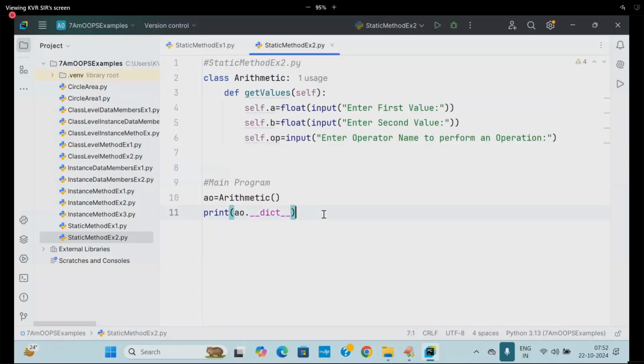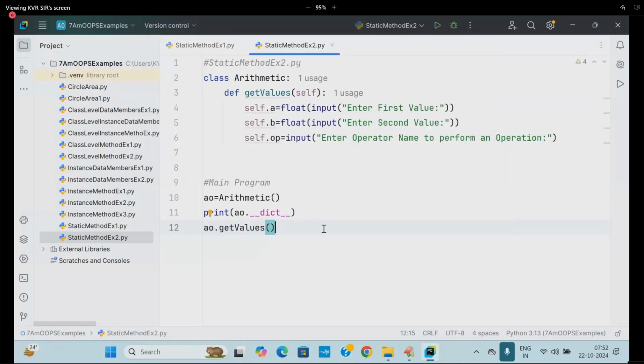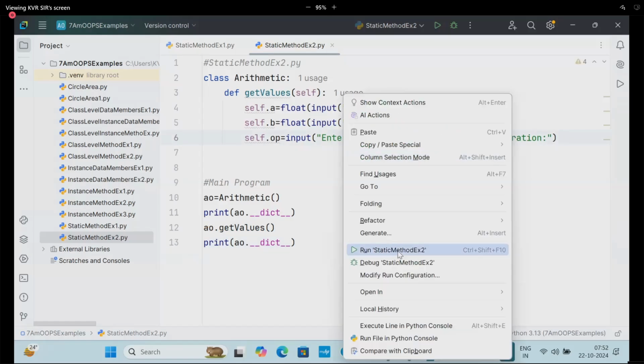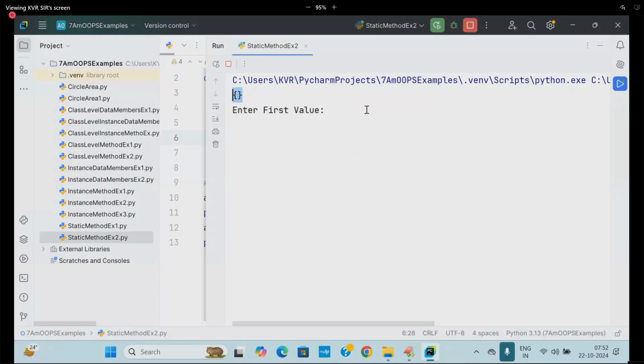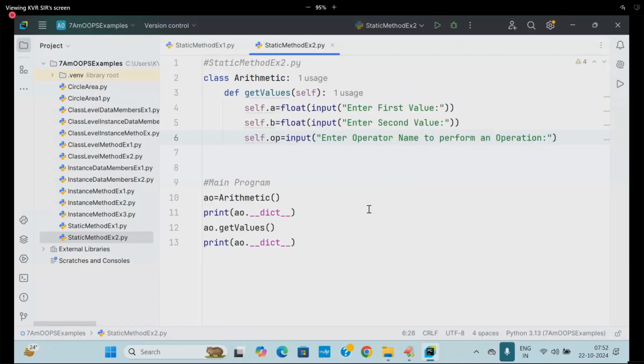Now I want to call the data. What is the function name? ao.get_values. After get_values, I want to print my data once again. You execute it, see the value: empty at the beginning, value 10, value 3, and I'm doing the operation called star. Star means multiplication, I want to do it. So a, b, c in the form of a dictionary is available. op is like this. Now I want to do the calculator logic. How do you do this calculator logic? That is my main target here.